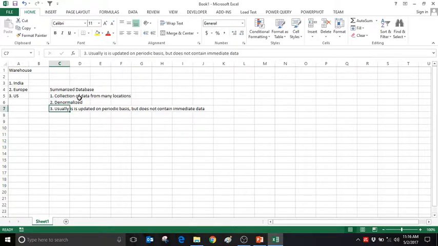For example, as you rightly said, your synchronization happens maybe on a daily basis at the end of the day. But if a transaction has taken place today at 3 o'clock, it won't be available until it is synced. Yes. Okay.